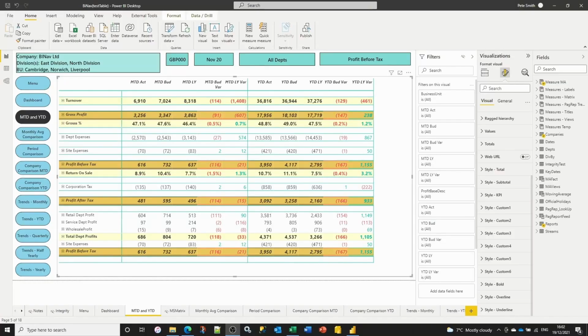Hi everybody, Pete Smith from BI Navigation here, and in this video we're going to cover off the ProfitBase reporting matrix and how a structured table interfaces with that.